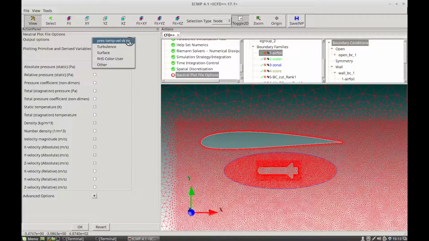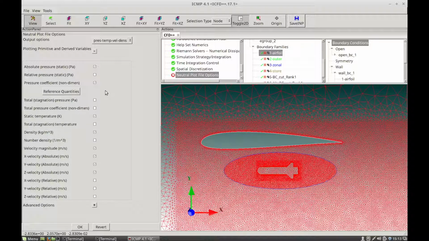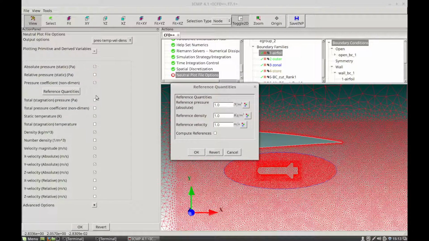And we have several different categories of variables that we can specify here. There are some that will be output by default anyway, unless otherwise specified. But we can add in some variables here. For instance, if we want to output the pressure coefficient, we can check the box next to pressure coefficient. And of course, you would need reference quantities if you're outputting a pressure coefficient.